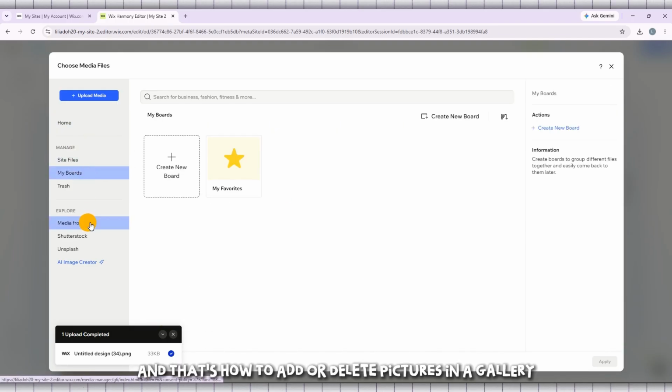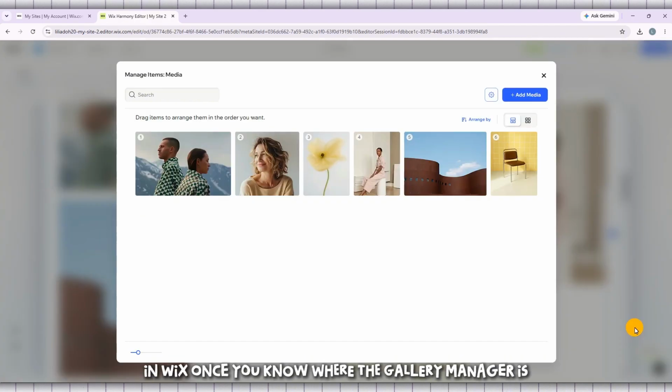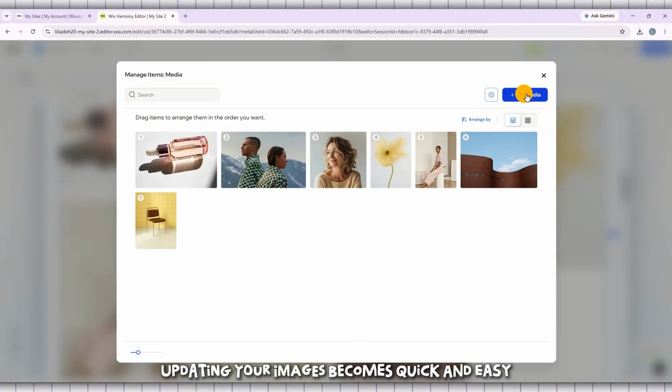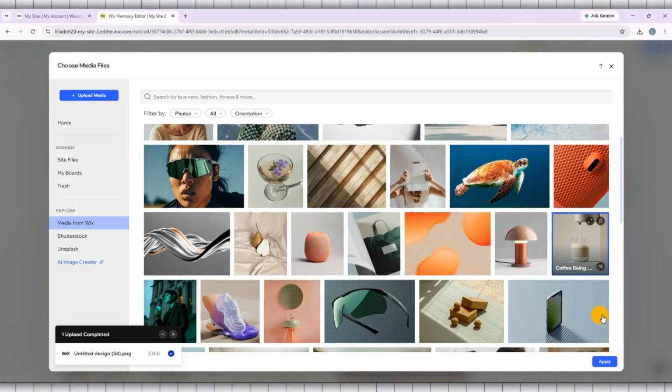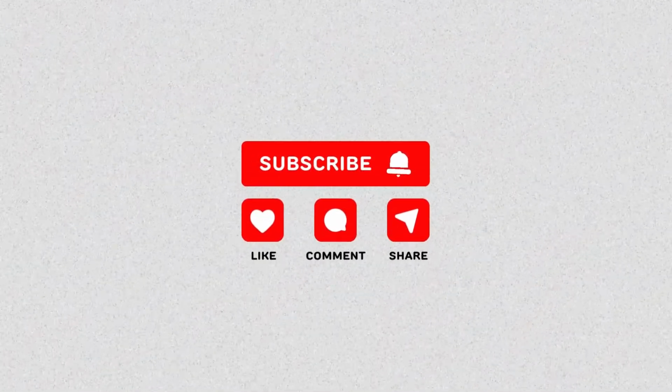And that's how to add or delete pictures in a gallery in Wix. Once you know where the Gallery Manager is, updating your images becomes quick and easy. Keeping your gallery updated regularly can also help your website feel more current, professional, and useful for visitors.